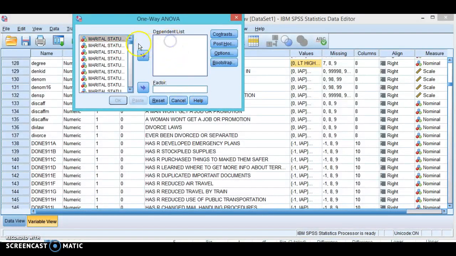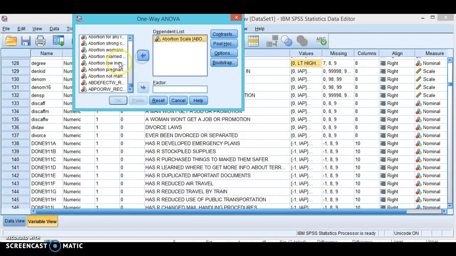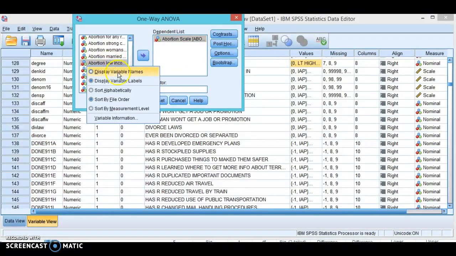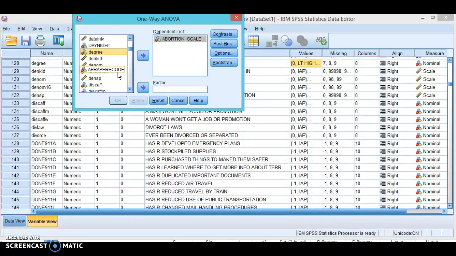Okay, for the dependent, we're going to put in our famous abortion scale. Scroll all the way to the bottom and pop that in. I'm going to go ahead and flip these to the variable names and start typing the word degree. It's right near the top, so when you find it, pop that into the factor area, because factor is just another fancy word for independent variable.